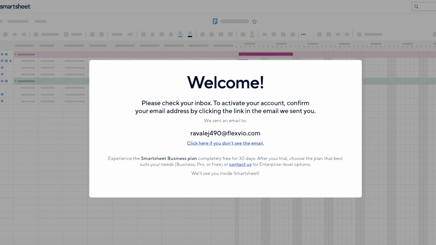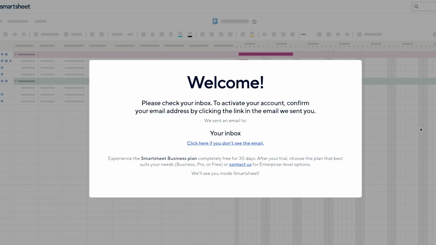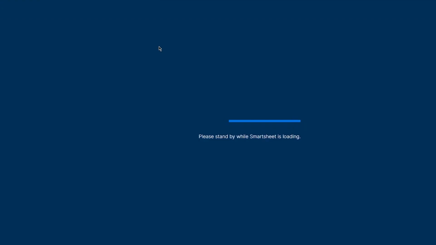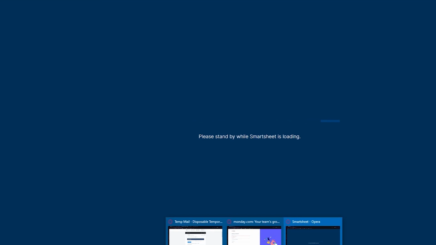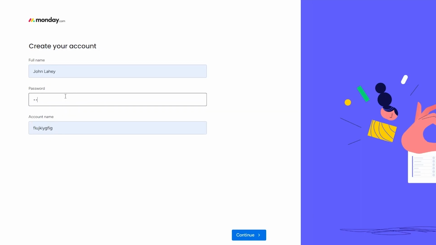While Monday.com loads up, here you can see on Smartsheet it says that we've sent you a verification so you can confirm your email real quickly. Once your email is confirmed, you can simply reload your page, and that will confirm everything and your Smartsheet is going to be good to go. Right now I just confirmed my email, and this is what things look like. It tells you that your Smartsheet is now loading in. While it loads, I'm going to come back to my Monday.com and enter all the necessary things.